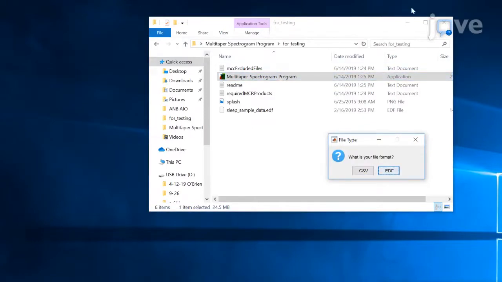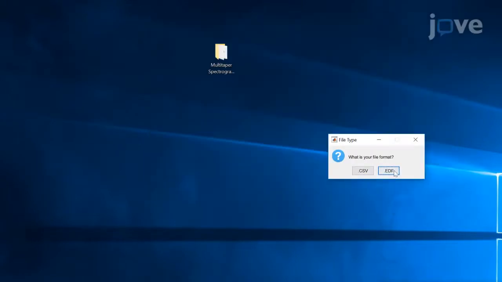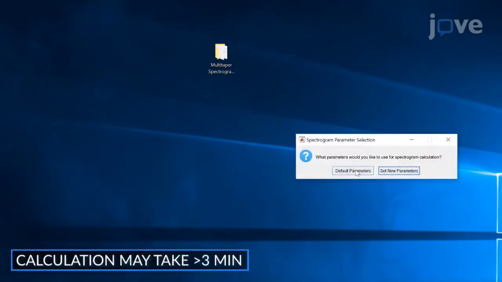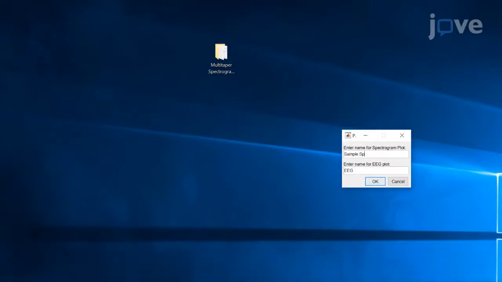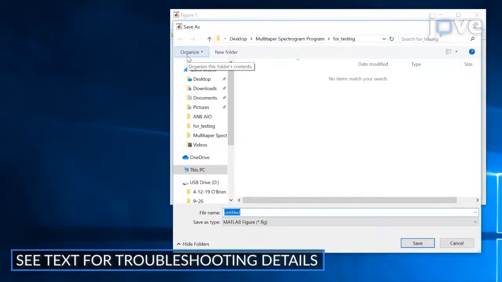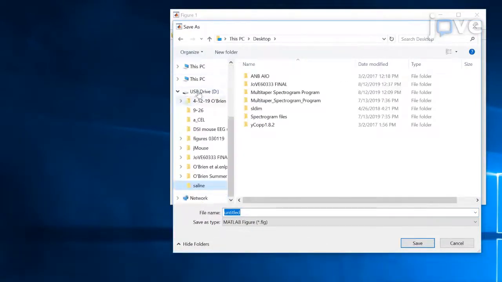Follow the pop-up prompts and select the appropriate file format. Enter the entire EEG file name and select the parameters for the spectrogram calculation. Enter titles for both the spectrogram and EEG. Then, click File and Save to save the resulting spectrogram and EEG trace in the desired file format.